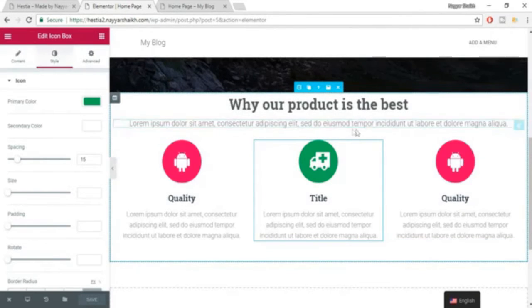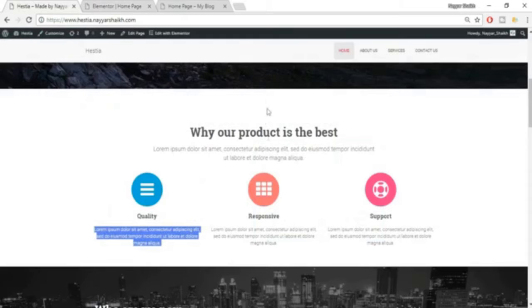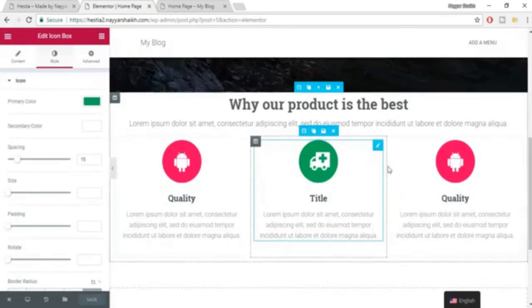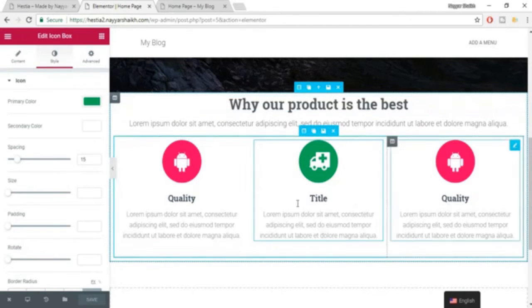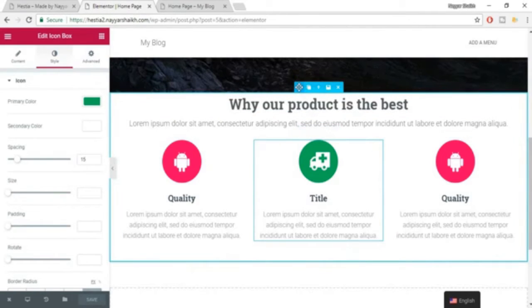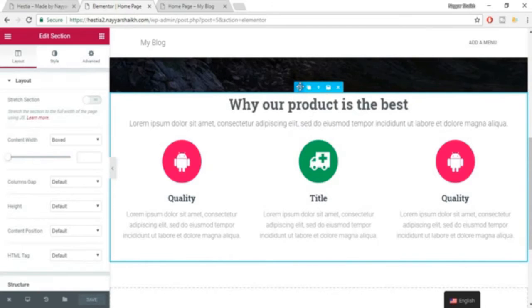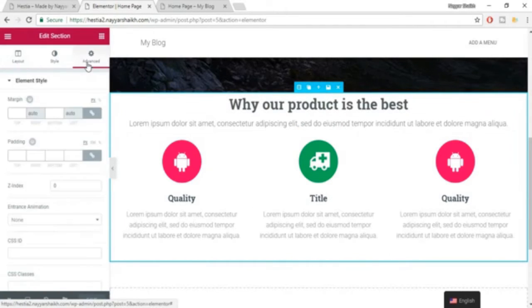Now if you see over here, there is a little gap at the top and also at the bottom. So let's add that. What you'll do this time, you'll select the main section. As you can see, everything is under a single section. This title, all these columns are under a single section. So we'll select this section. When we click on this, the whole section is selected. Now go to advanced, and here you have some options like margin, padding, and so on.